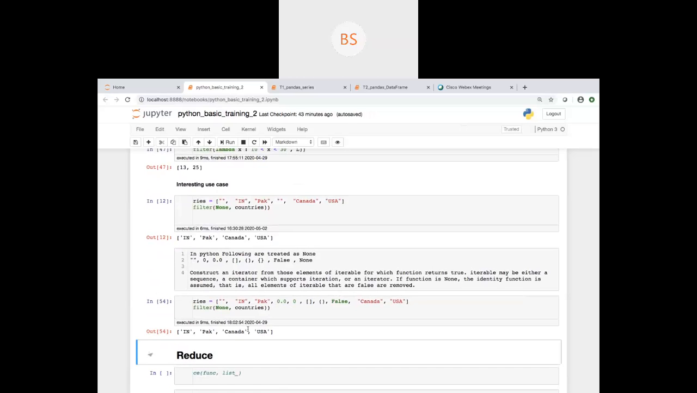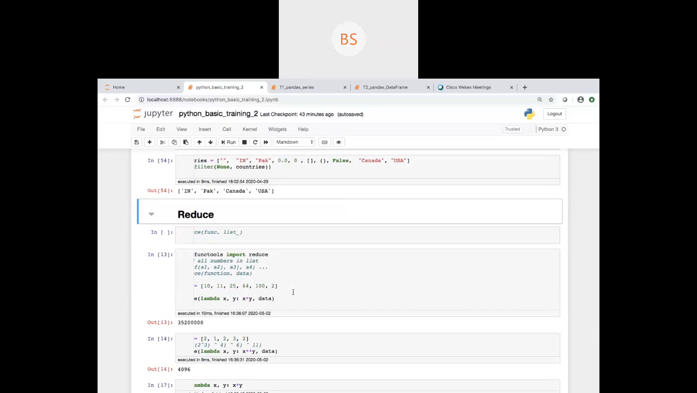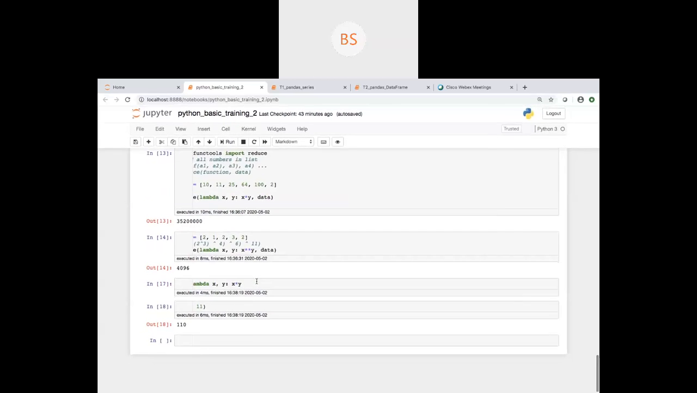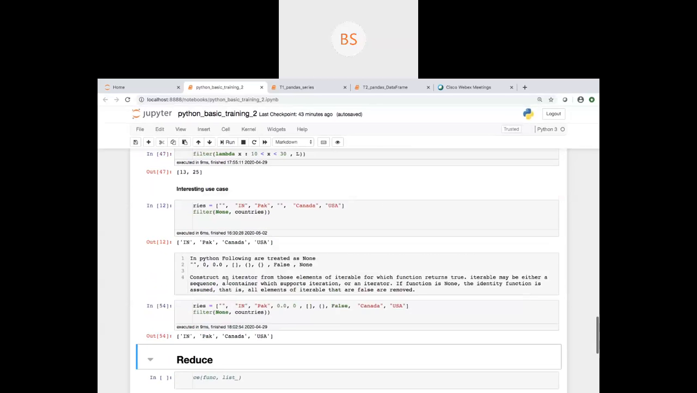And reduce is something that I discussed. It takes two values, computes some function, and the output of that is taken as one of the values, and it will compute the new function in iteration. That you can do.